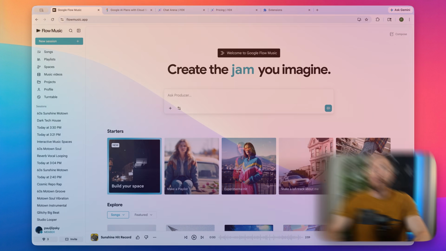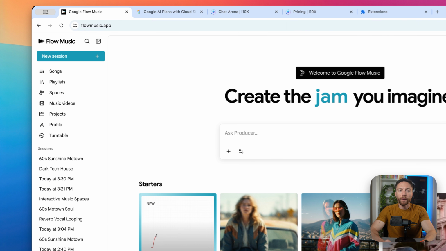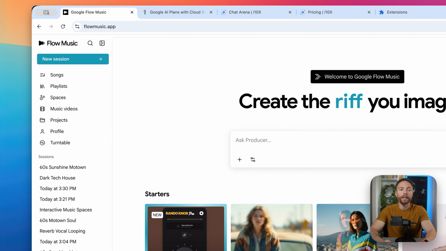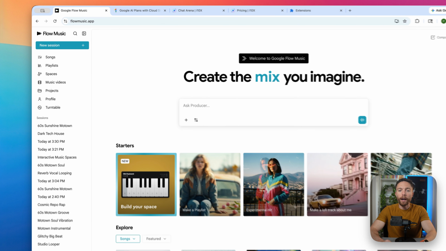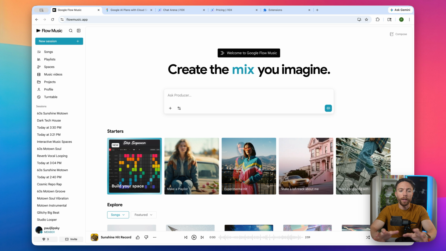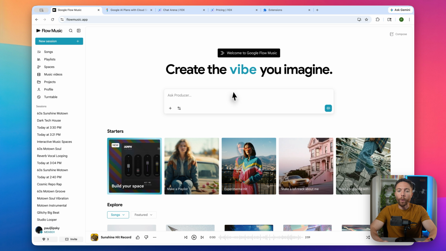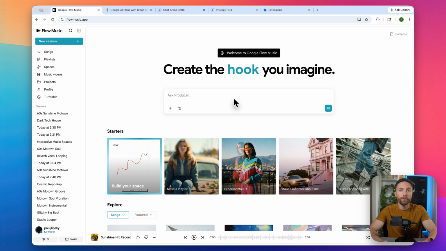I really encourage you to try this out because it is so much fun to use and it's free to get started. The tool we're looking at today is called Google Flow Music. You can find this at flowmusic.app. Once you create an account, this will be your dashboard. You can ignore everything for now. We're going to come right to the prompt box just to try this out.